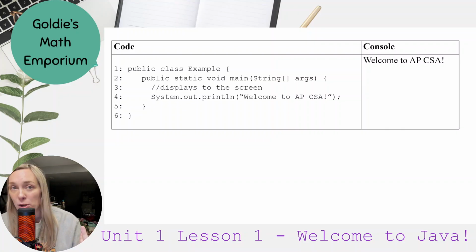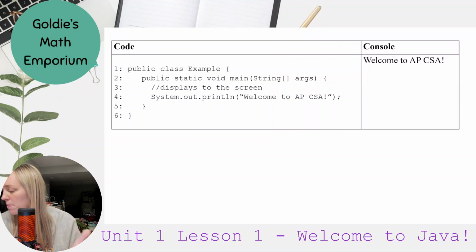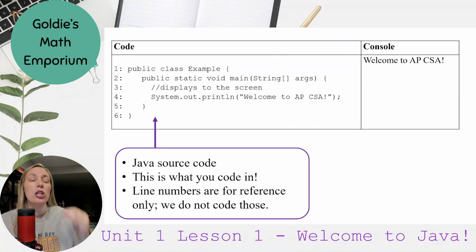Now, of course, when you run a program, you can have programs display things, you can have clickables in your program, images, sound, all of that stuff. In our course, we're just going to look at displaying items because we're learning the basics, right? So when you see console, we're talking about what is printed to the screen. So over on the code side, this is what we call Java source code. And this is actually what you as the programmer are going to be coding in. The line numbers over there, you see line numbers 1 through 6.